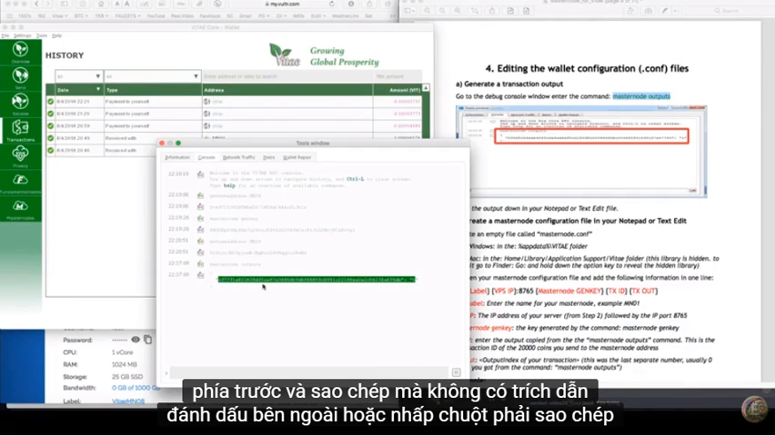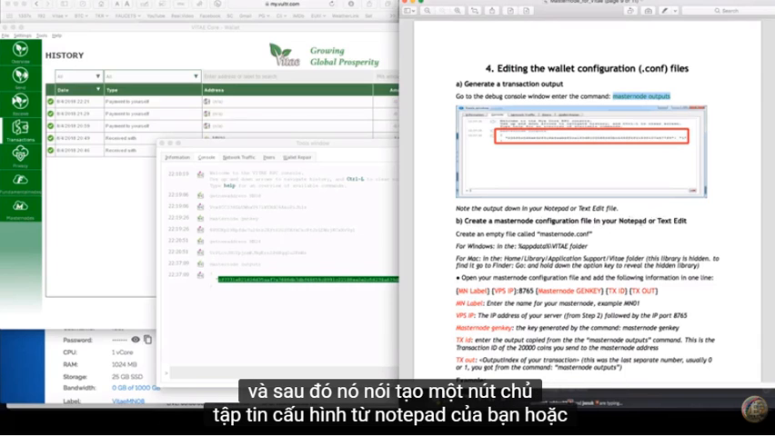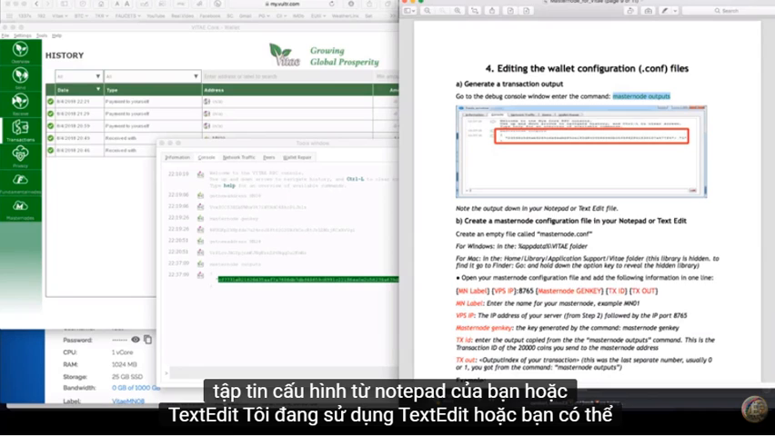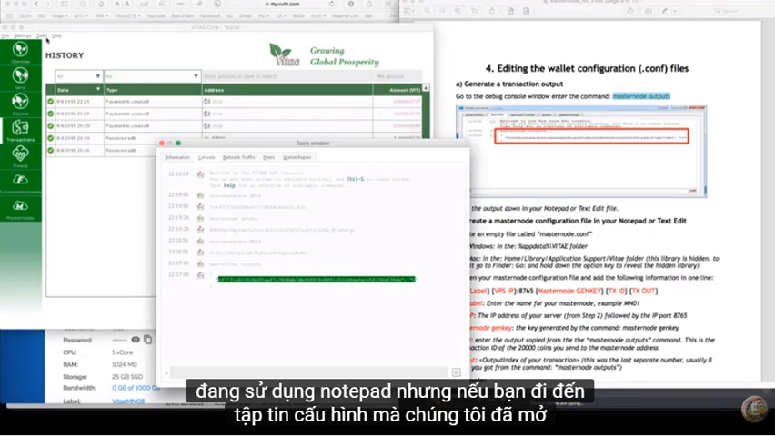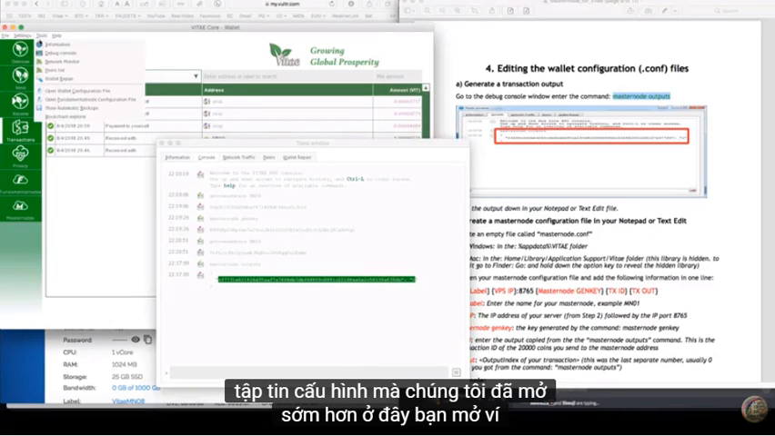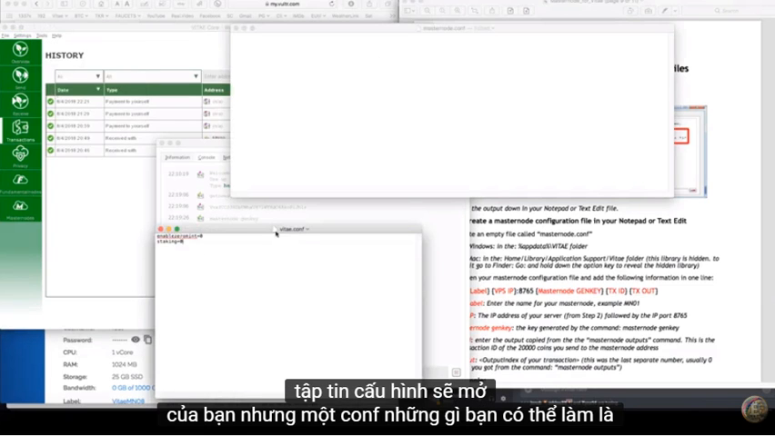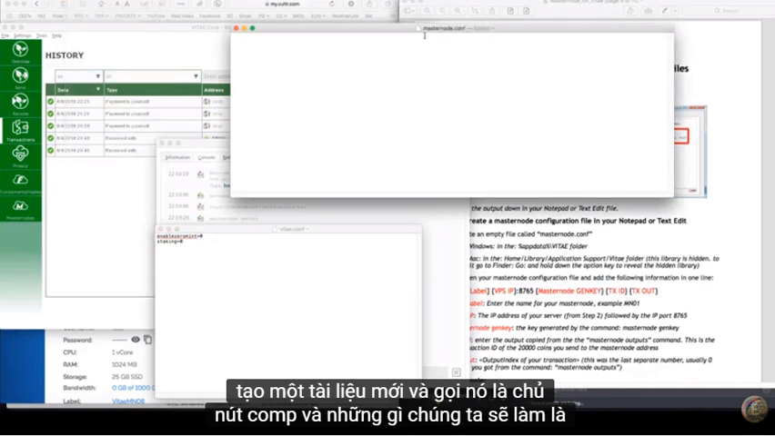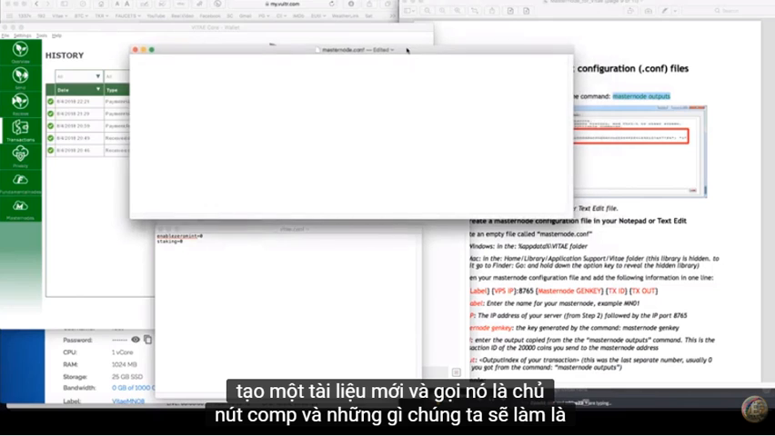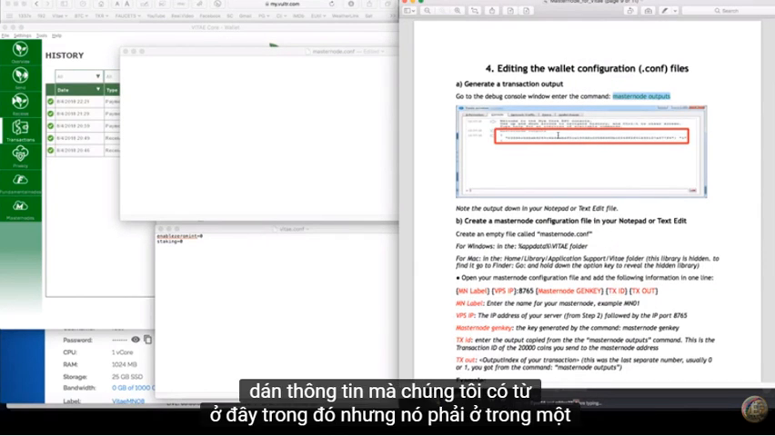Right click, copy. And then it says create a masternode configuration file from your Notepad or TextEdit. I'm using TextEdit, or you can be using Notepad. But if you go to your configuration file that we had open earlier, under here, open wallet configuration file, it's going to pop open your vitae.conf. What you can do is create a new document and call it masternode.conf, and what we're going to do is paste that information that we had from here in there.